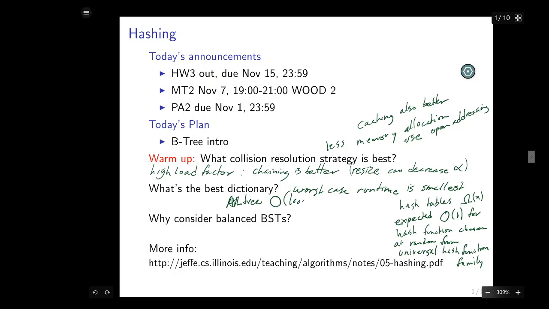Has order log n for all of those operations: insert, find, delete, or remove, order log n. However, in practice, hash tables are really, really fast. So it's just that theoretically they're not in the first case.